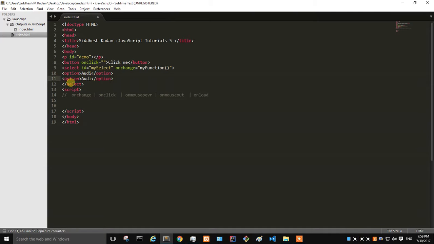Copy and paste the options, for example BMW and Mercedes, just for reference. Just save this, and on change of the options you need to call myfunction. So within the script tag I will define the function myfunction, and then the function definition.